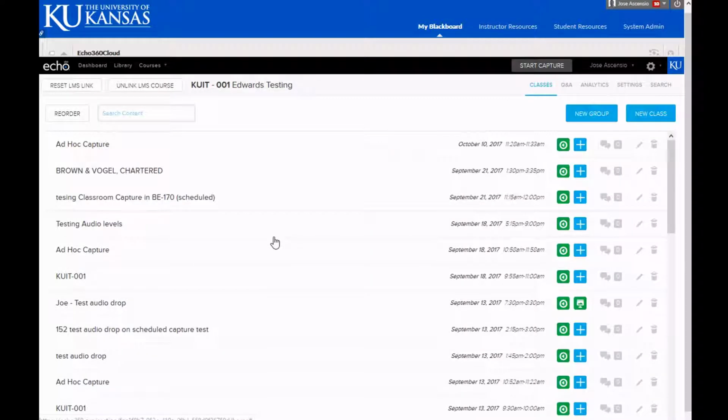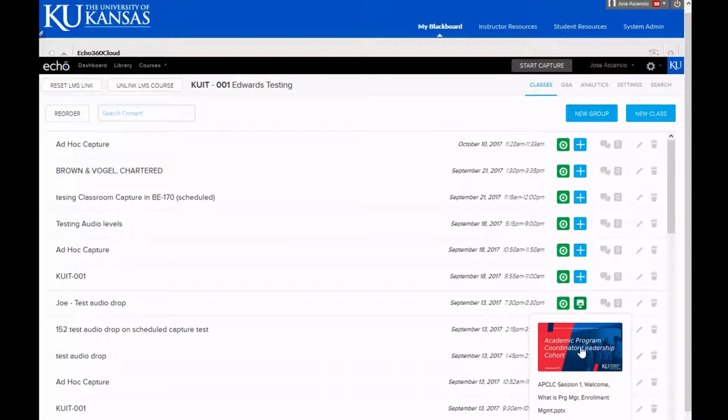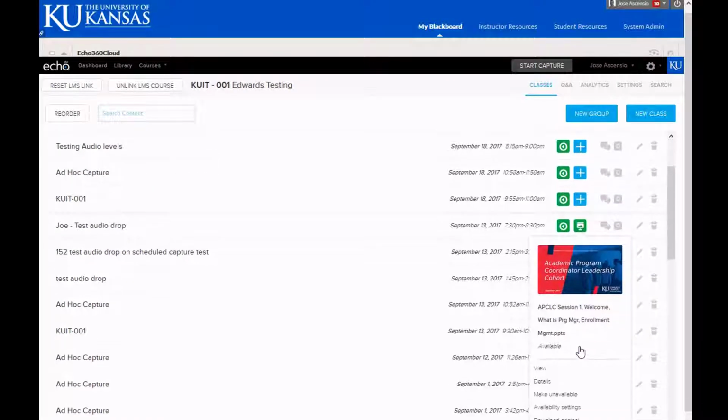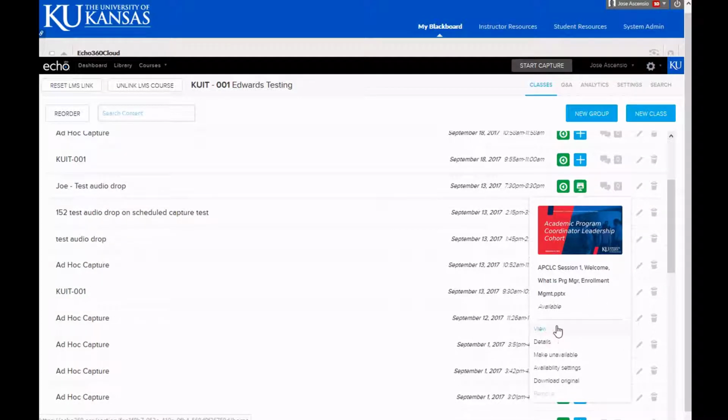Once you've uploaded it, it'll look like this, and when you click on that, let me scroll a little bit here, you can actually see the presentation, and then the students can view it or do whatever they want to do. You could also make it unavailable until the time that you want the students to be able to do something with it. Okay, so let's go back to just looking at this.